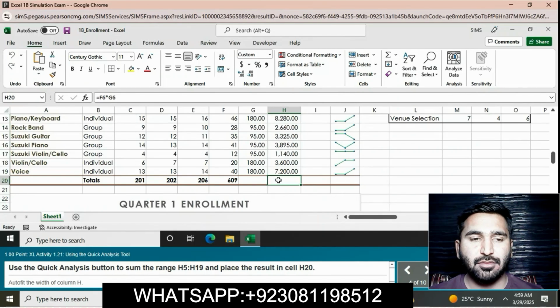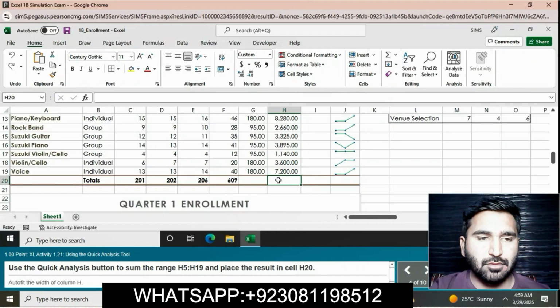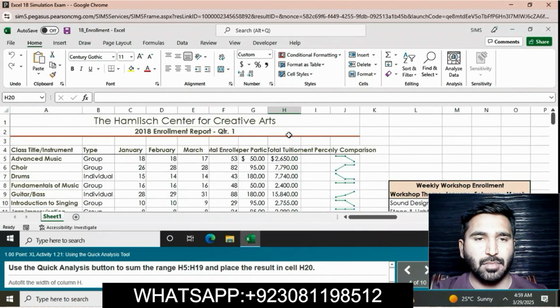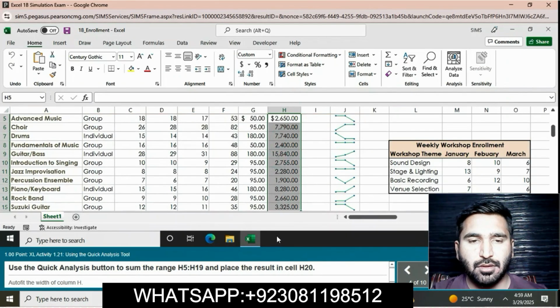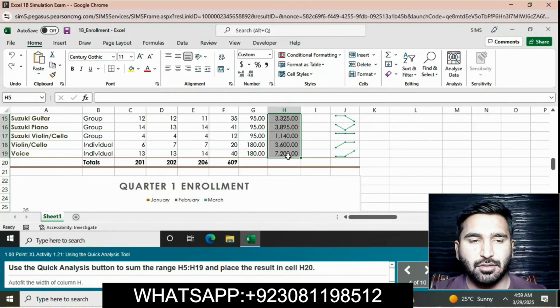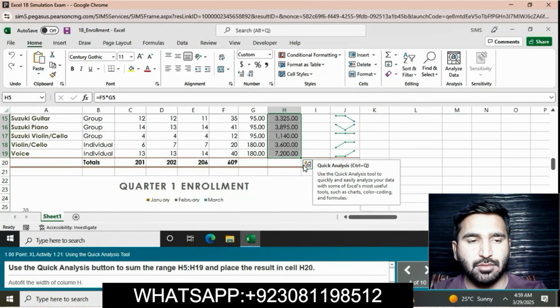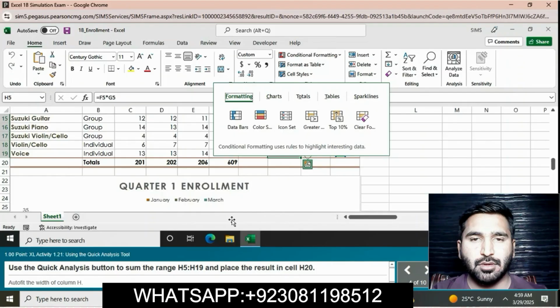Select this range H5 to H19, then use quick analysis tools, then click on totals, then click on sum. Here is total and sum.